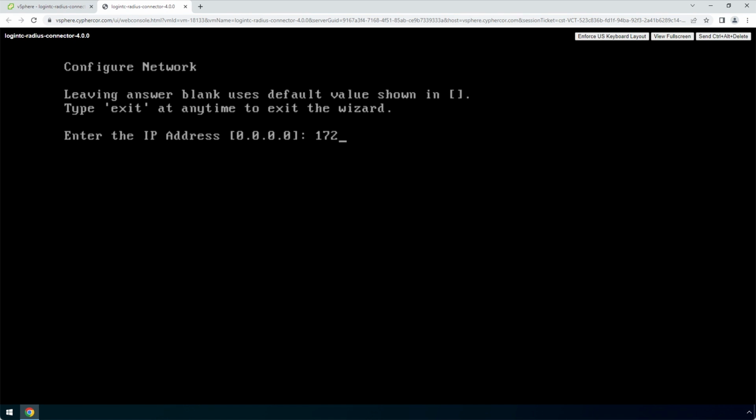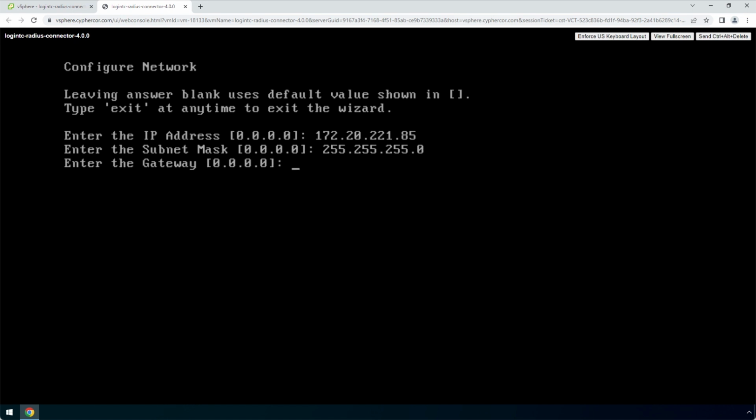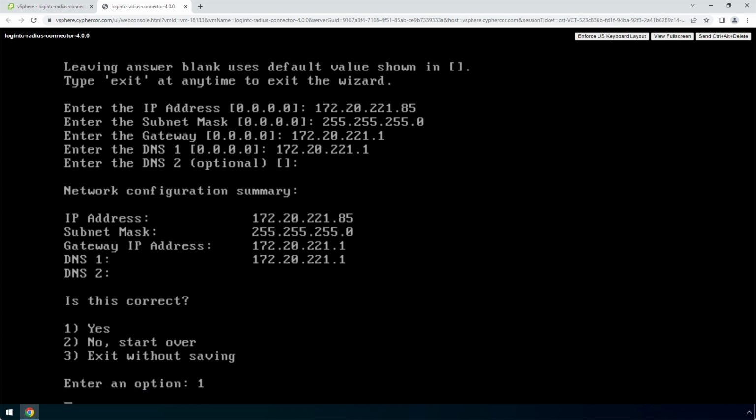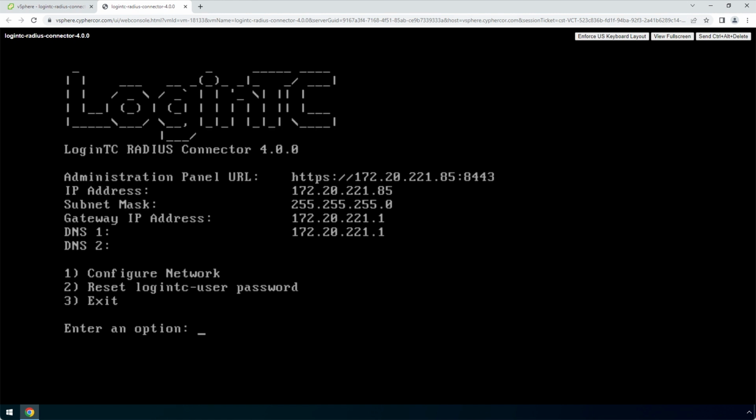Next, set up the network configuration. It is important to pick a static IP address so that DHCP does not affect functionality. Next, configure the DNS. You can select an external or internal DNS server. Now that the network is configured, the web server will automatically turn on.